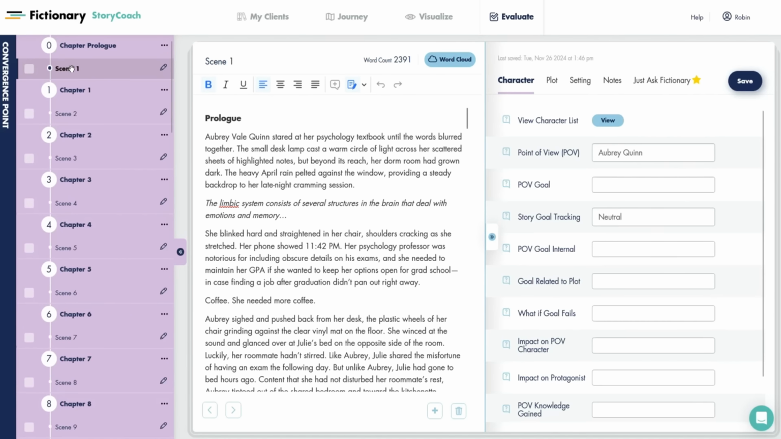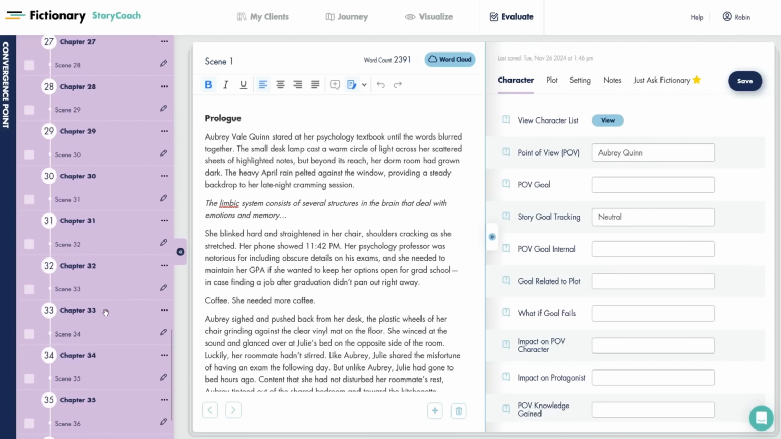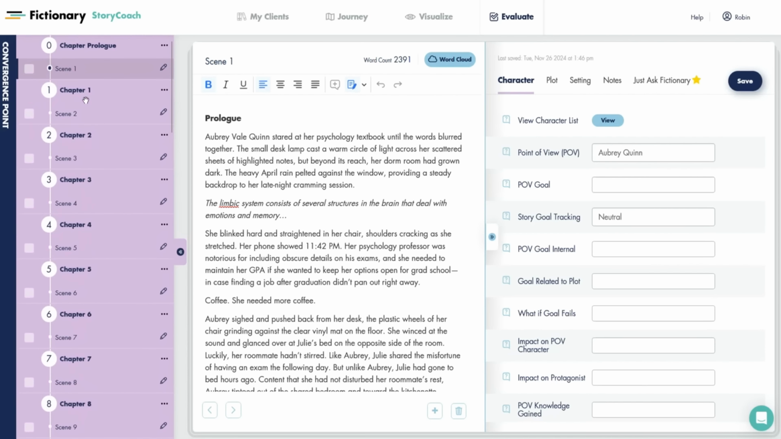Okay, now I've deleted all the parts. Everything seems to be accurate. There's actually 37 chapters in the entire book plus a prologue. That seems more accurate to my book. So now that I've done that, I'm going to name my scenes.